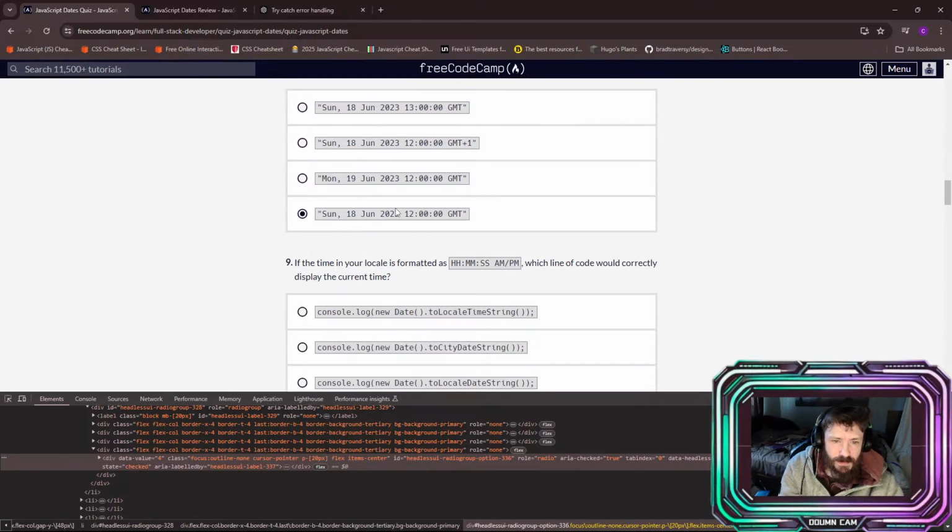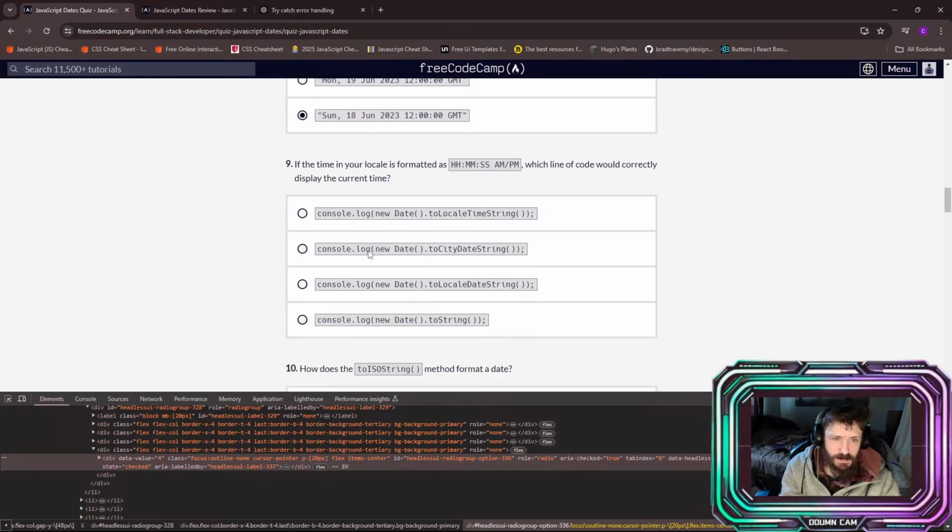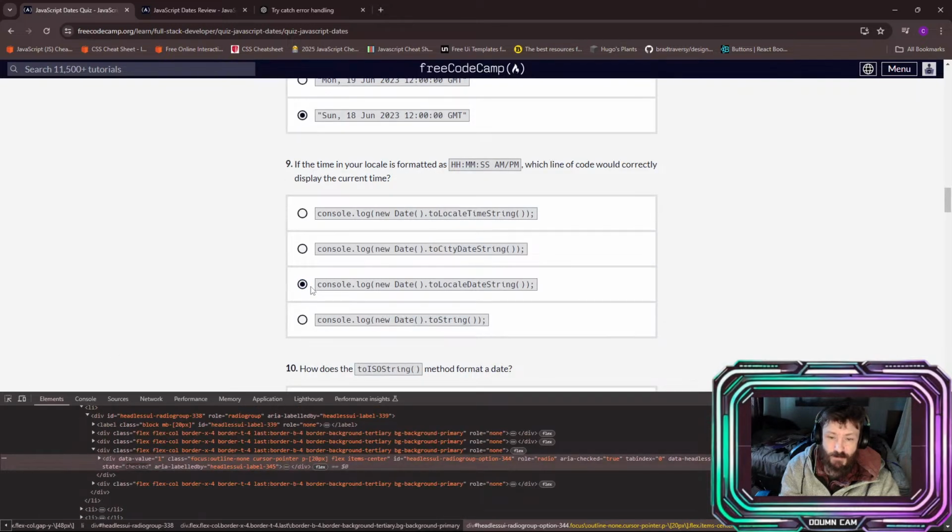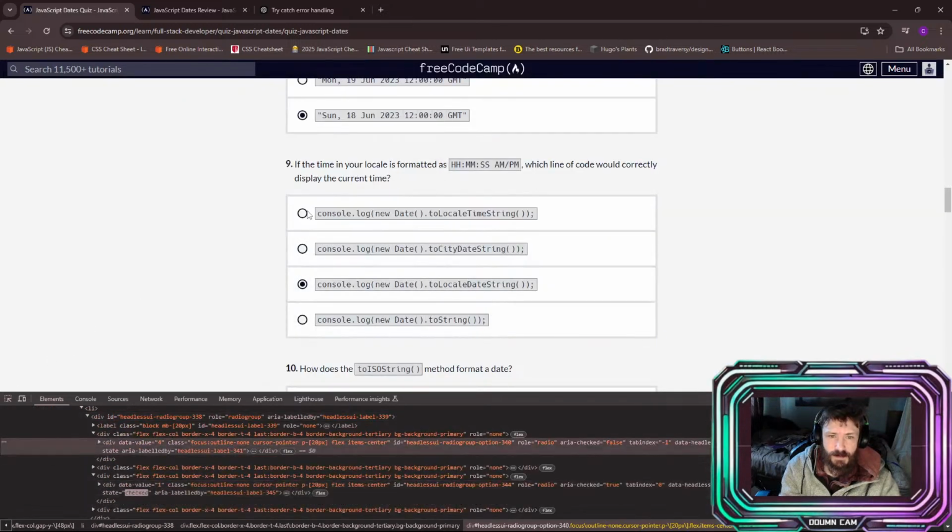If the time in your local is formatted as HH:MM:SS AM/PM, which line of code would correctly display the current time? That would be local date string, right? I believe. Oh, just the time. Local time? Yeah. I just read that wrong. I'm an idiot.